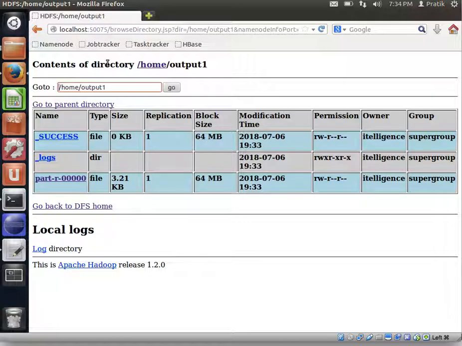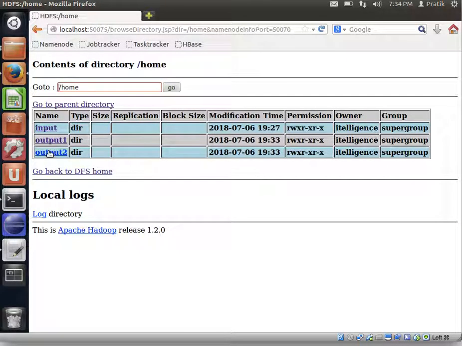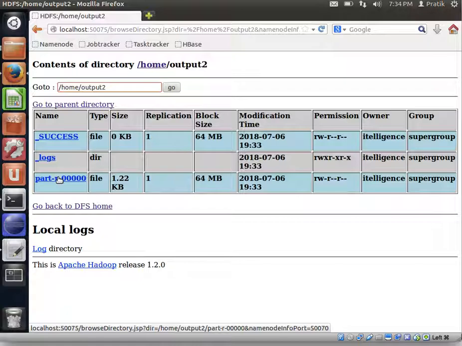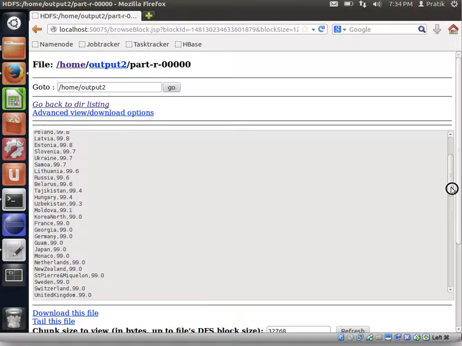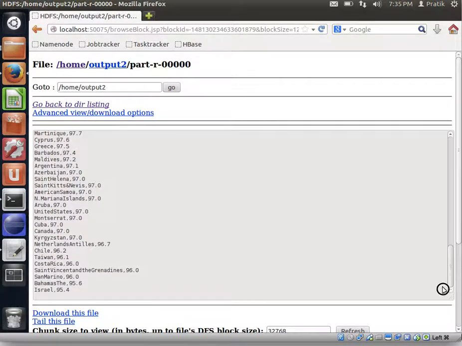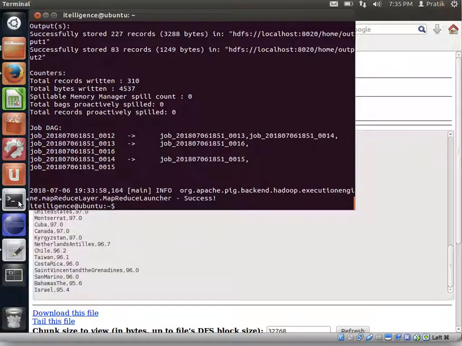Now let us go back to the output 2 directory. Here we just wanted to filter out the countries having literacy percent greater than 95%, and here we go. The last entry is Israel with 95.4. So in this way we are able to process the input data from HDFS and export the processed data back to HDFS. We'll again try to execute this with the second way.